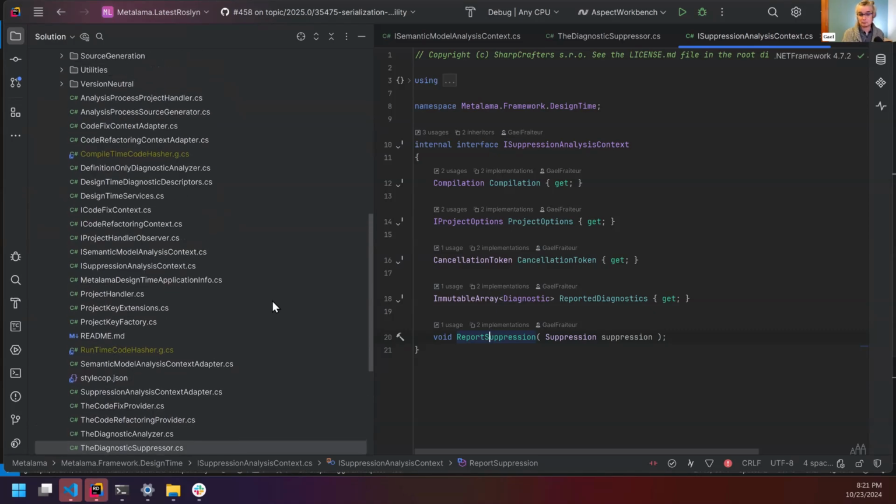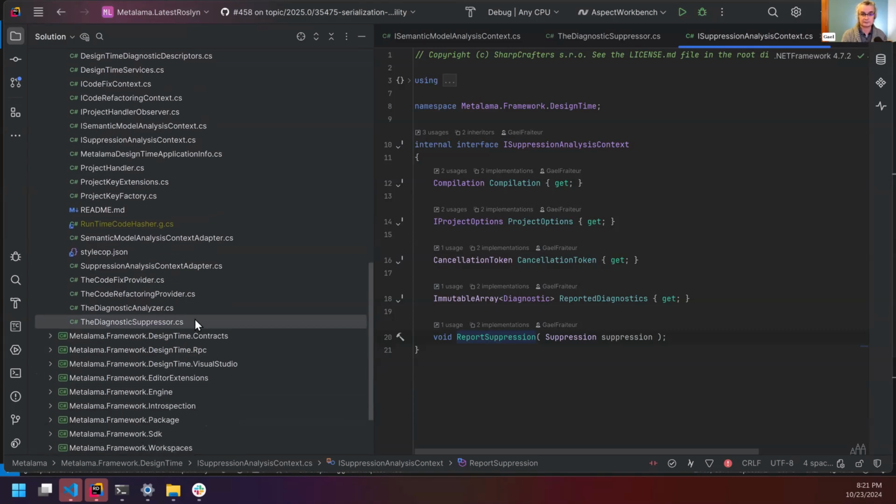And we use that at compile time to enable the design. No, we use the source generators at design time, sorry, to enable the design time experience and code completion and so on. So that's another entry point.